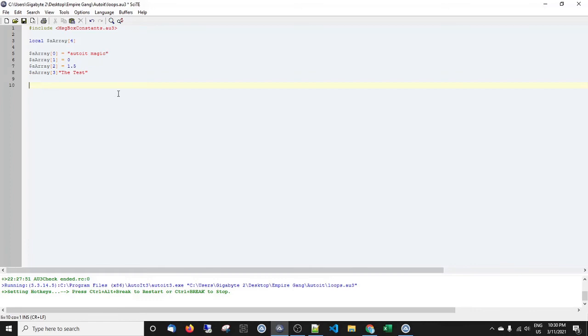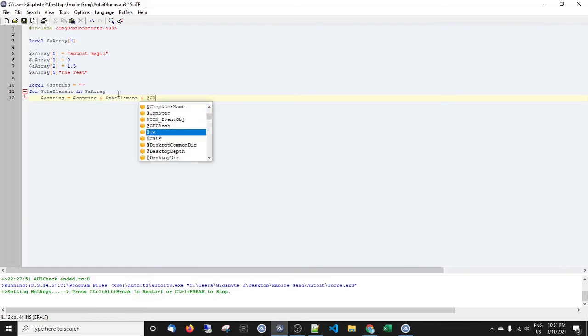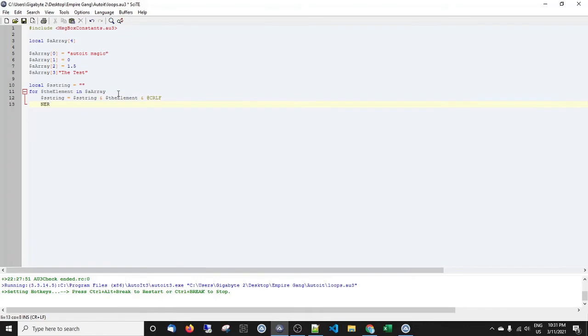Okay, now we're going to make another variable, and we're going to call that string. So we call it s string. In that we're just going to put two quotation marks, and this is where the loop starts. So we're going to put for, and you can call this part anything, which will be explained in a minute, but I'm going to call it the element. Then say in, and then the array, and then s string equals s string, and we need a gap, the element. And then we're going to use a macro so that we get a new line. We need a new line now, don't we? Okay, and then we're going to do next.